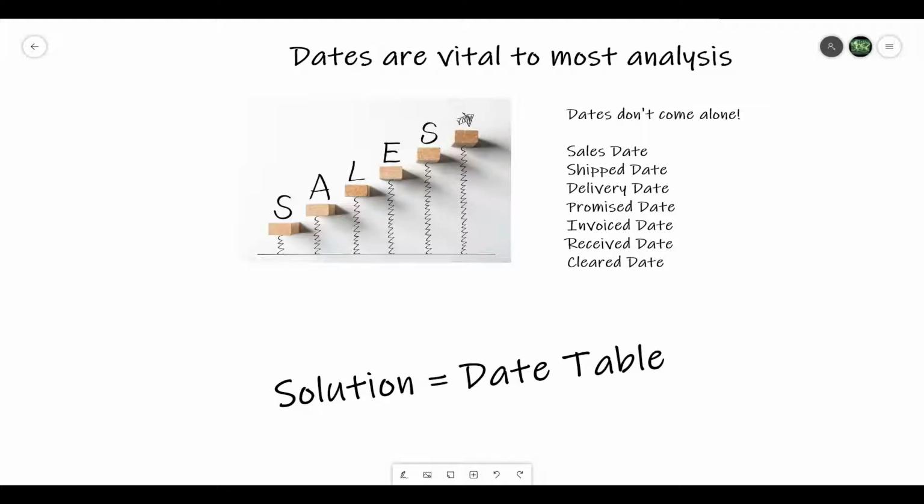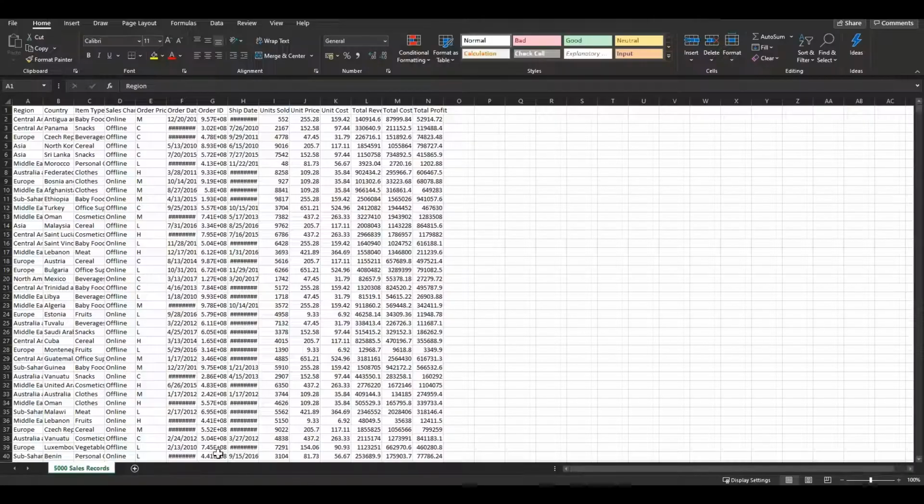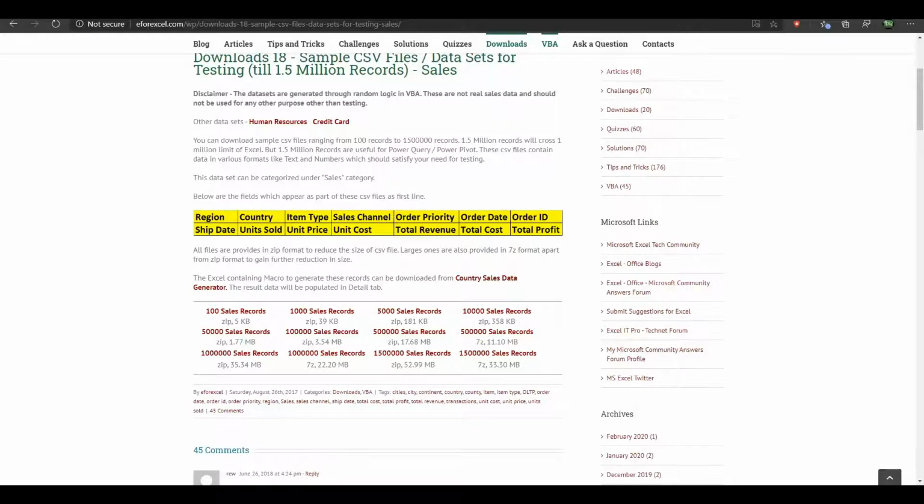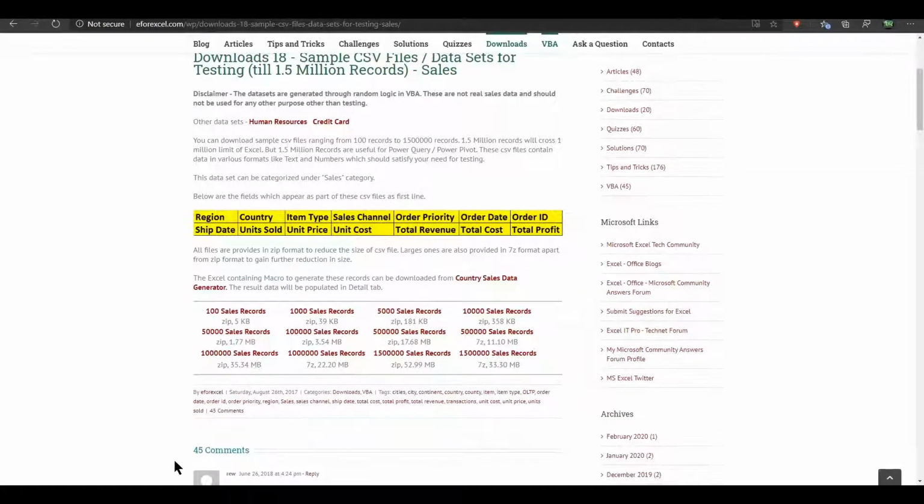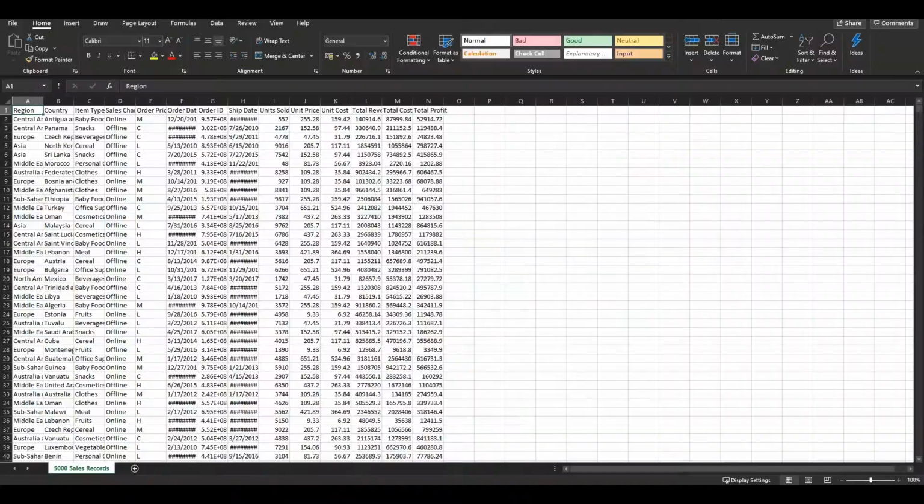So where we're going to start, let's grab some data. I've downloaded some. It's a nice 5,000 row sales record data set. Got it from these guys over on E4Excel. I'll whack a link in the description. Great place, get the data you need, get it started.